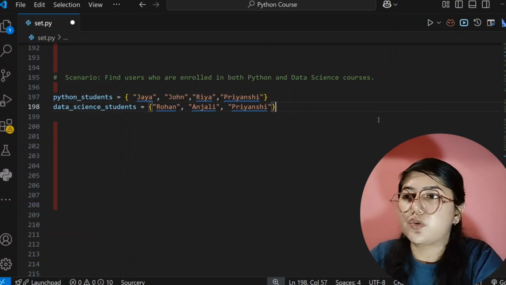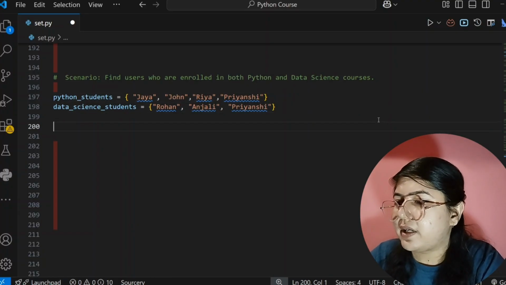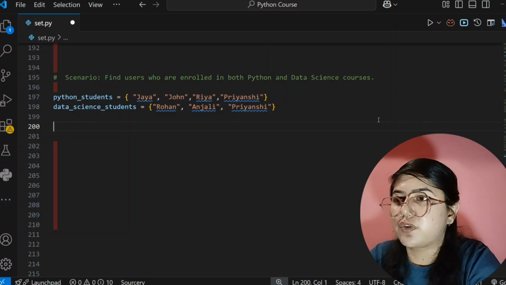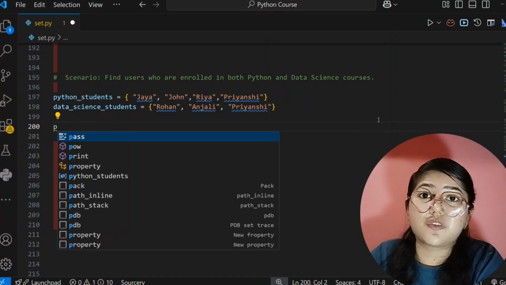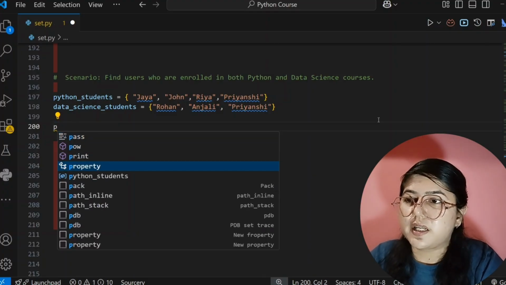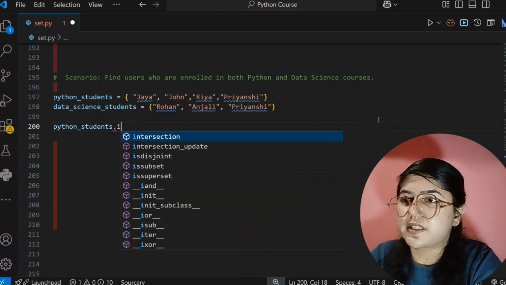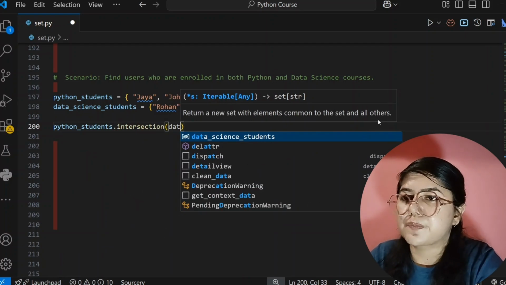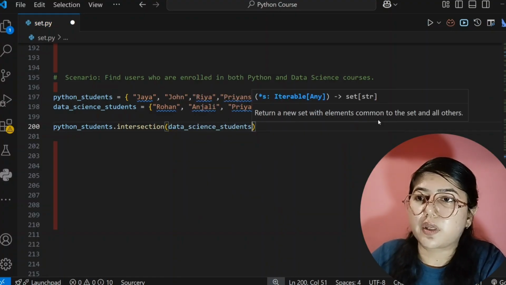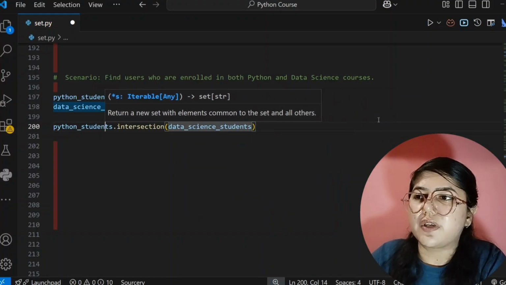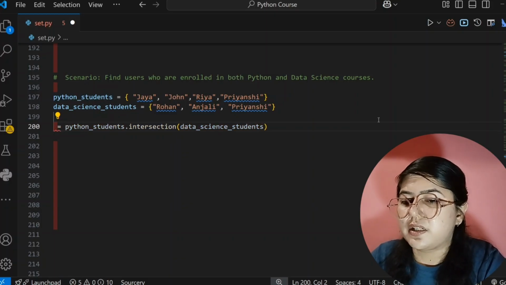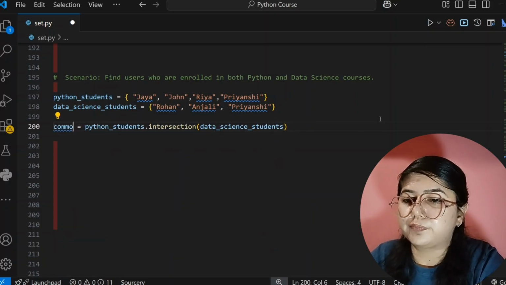Okay. Now I will use intersection here. So for that I have to find it between the first set and the second set. So for that I'm writing here the first set name. This was the syntax which I have taught you. First set name, then dot intersection, inside the parenthesis the second set name, that is data science students. Okay, and this I will store in a variable, and I'm writing its name common students.